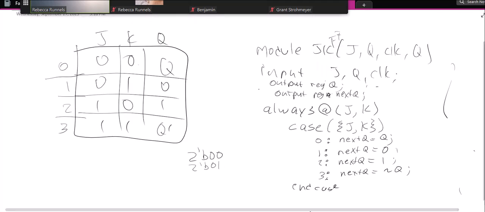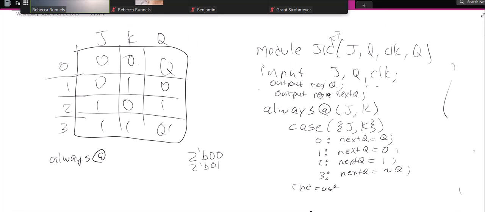Okay, so pretend I'm continuing on below this. I will have another always block. So this will be always at, and this time it'll be at the edge of the clock. So I'll do always at, you could do positive edge or negative edge, positive edge clock. And then all I'm going to do in here is say that at this point I want Q to equal next Q. And that's it. That's all that always block needs to do. And then we can end module.